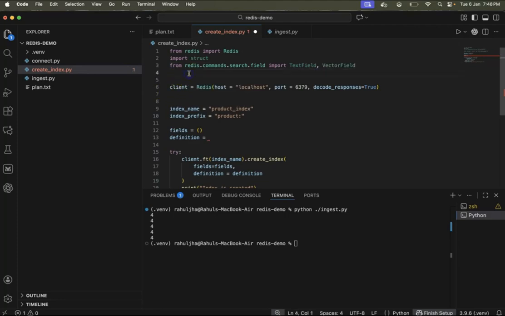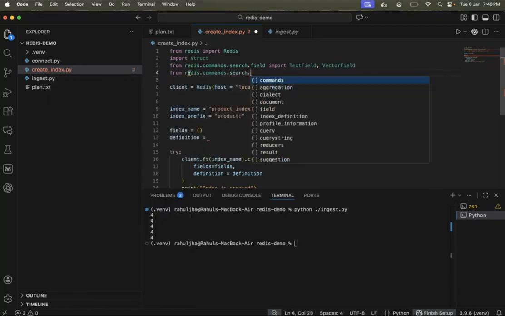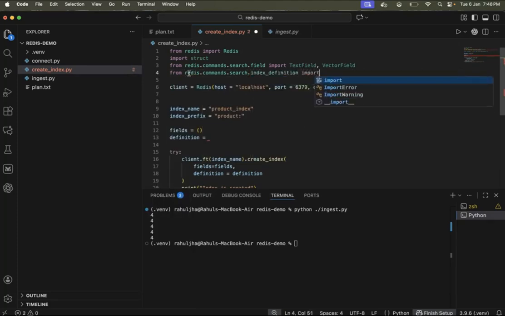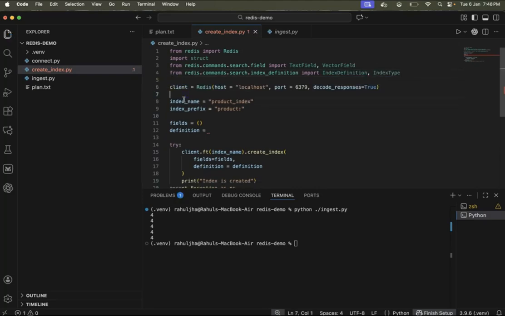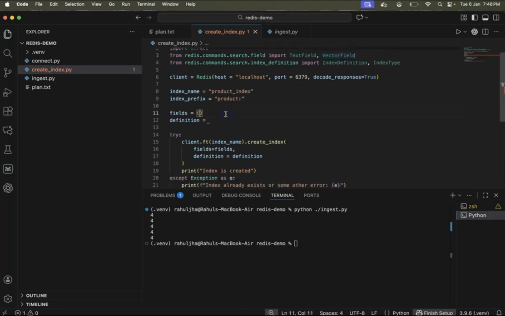Again, from redis.commands.search.indexDefinition, I will import two classes: IndexDefinition and IndexType. I hope this is making sense, because I know this is quite overwhelming as we are importing a lot of classes here. So let's define the fields first.